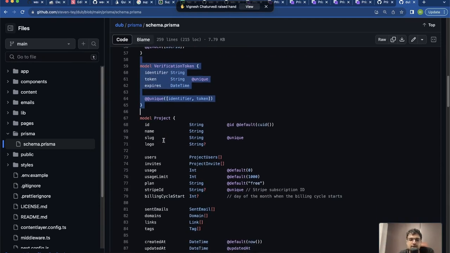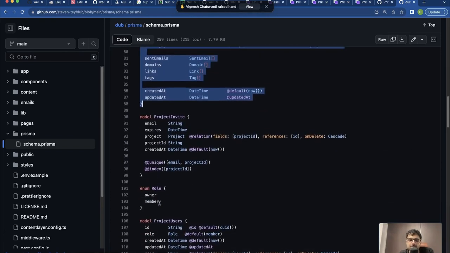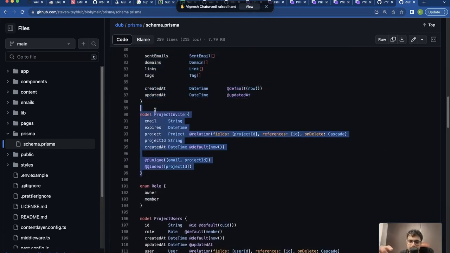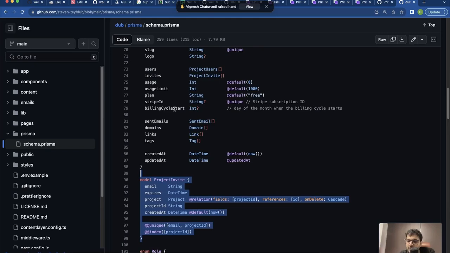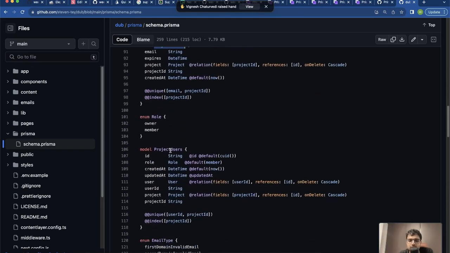Project. Most websites, even Vercel, let you create projects, and in each project you can create multiple links, for example. So this is most probably that table. Project invite, most of these websites, so Vercel, dub.sh, most SaaS websites sort of work this way. They let you create organizations, or what are called projects, and then you can invite people to that organization. So this project and this project invite is most probably for that.